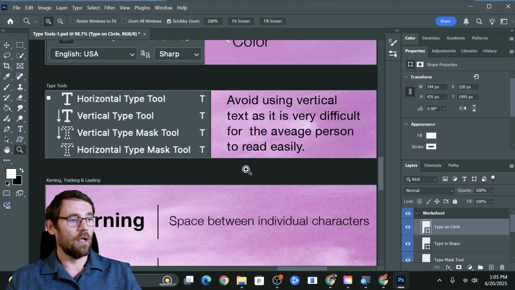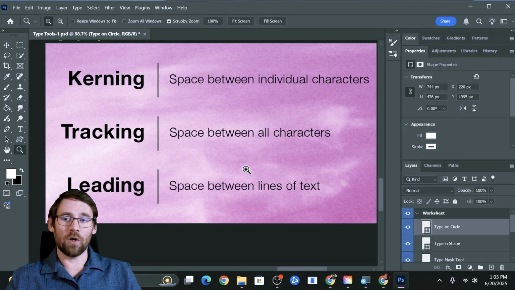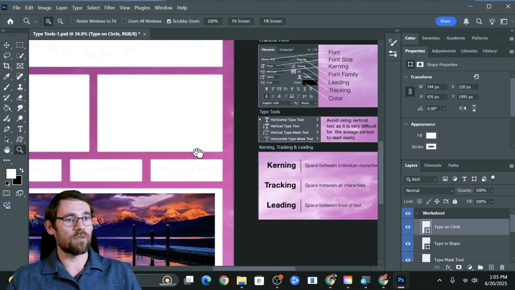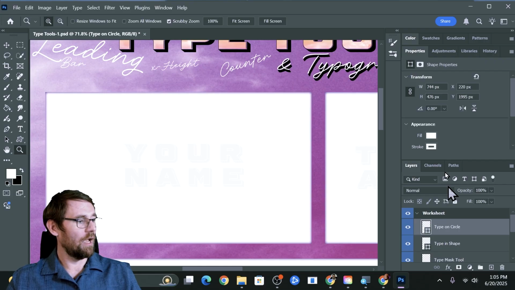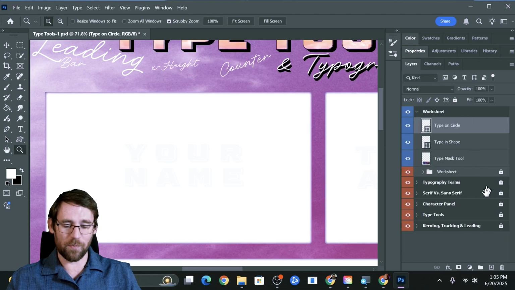Now, the three main words that I need you to remember today are kerning, tracking, and leading. We're going to look at what all three of these are, but those are your main three words that I need you to pick up today. So let's go into our document. Let's zoom in to where it says your name right here. And let's take a second to look at the layers panel.